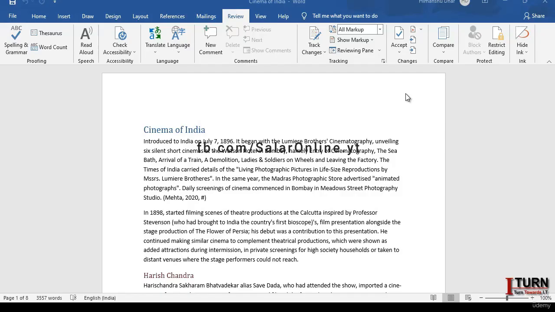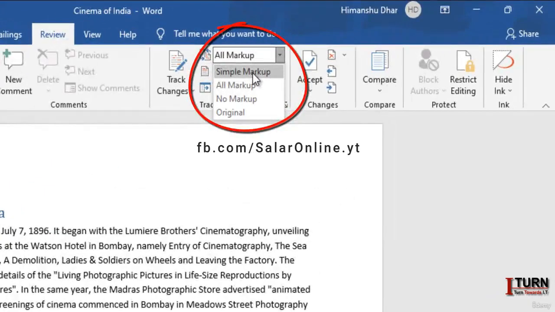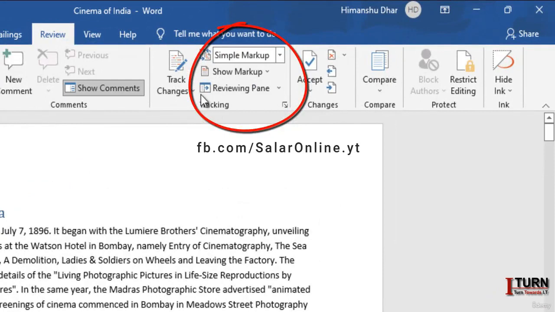Welcome back students. So in this video we are going to understand one sub feature. I am telling you this because we already know track changes. So under track changes there is one option which has been introduced, and that is known as simple markup. Now what happens in simple markup, you will be able to understand.